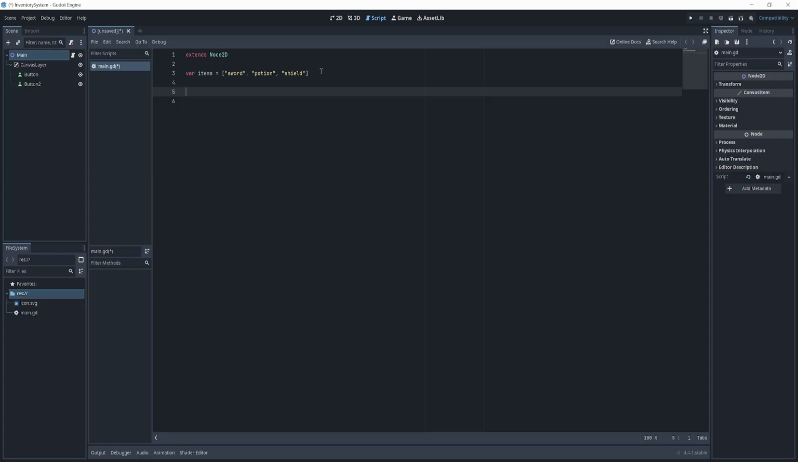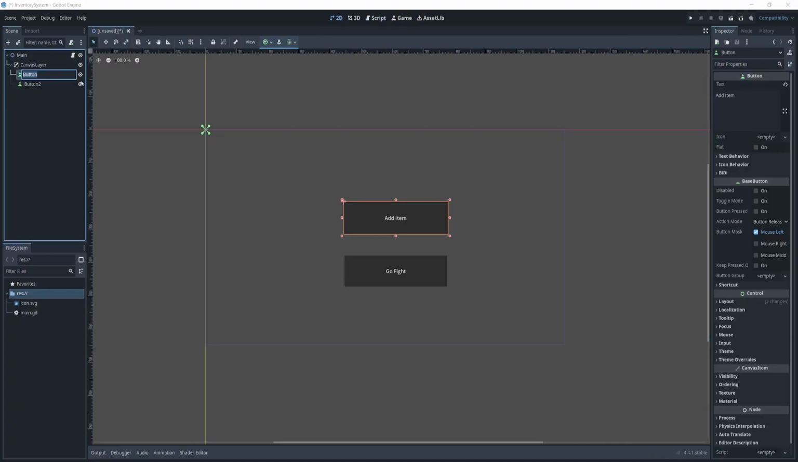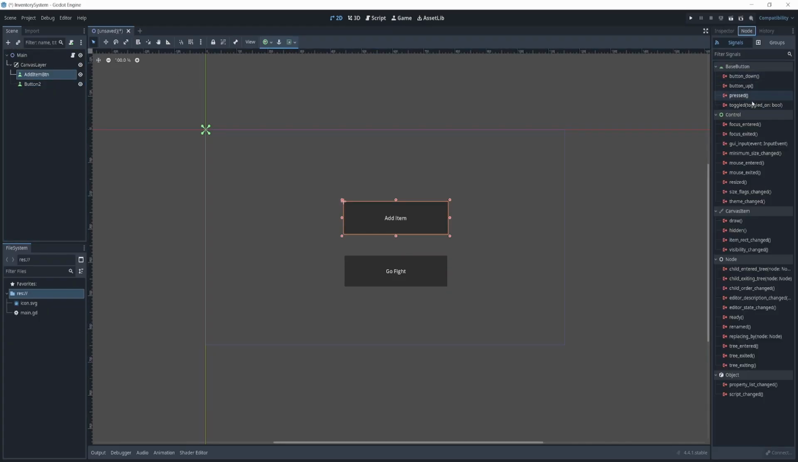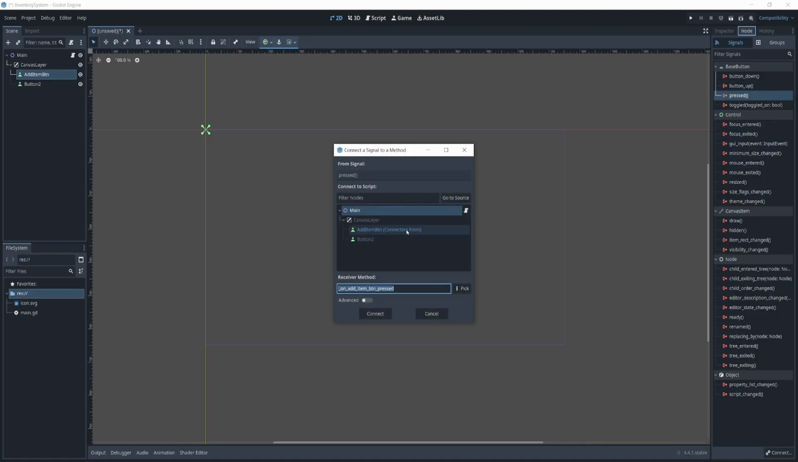And I need another array for my inventory, which starts empty. And now I can use the callback from the buttons. Add item, I'm going to rename it. And now I use the callback on the right side in the nodes. You can connect the pressed callback, I mean signal, and you can connect it to the script where you are programming.